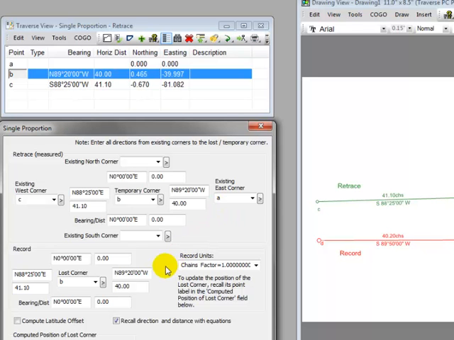If we notice in the drawing on the right, I've already established the record endpoints for those section corners at D and F. So I can use those point labels in an equation to recall that record information. I could just type it in. I think it's a little faster to recall the points if I've already created them. Notice that I've turned on the toggle here at the bottom that says recall direction and distance with equations. So I only have to type in the bearing, in this case from D to E, and Traverse PC recalls both the bearing and the distance.